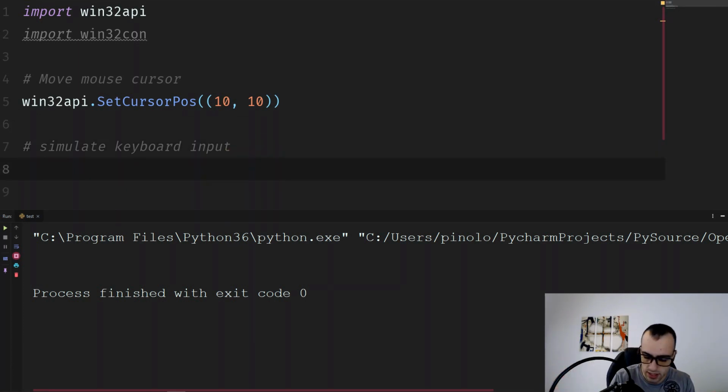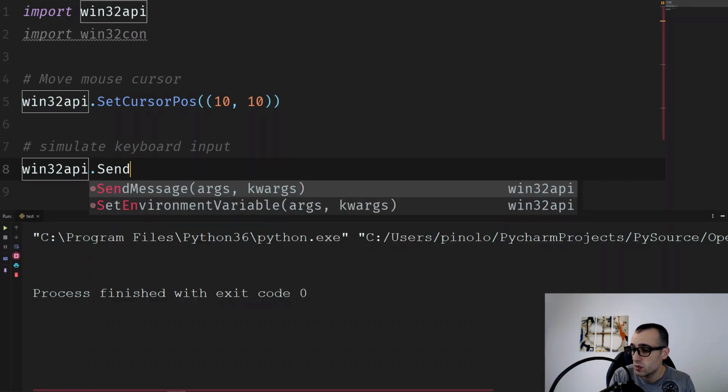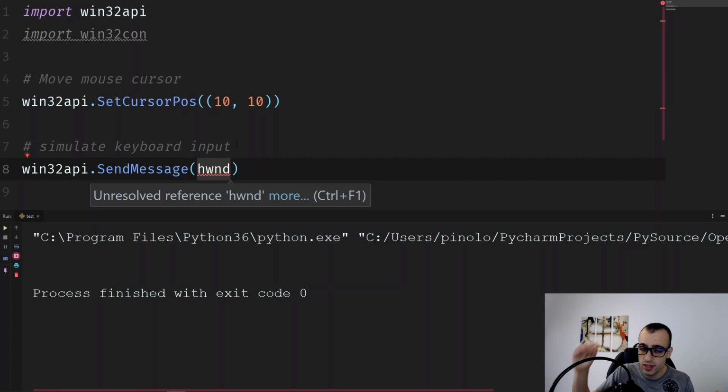Let's see that. To do this, we again use win32api SendMessage, and this SendMessage is not the general way of sending some text message somewhere. It's send message to a window where we're going to give some function to do some operation. We send the message to a specific window defined by the window handle. So we say hwnd that we don't have. This window handle is associated with the specific program.